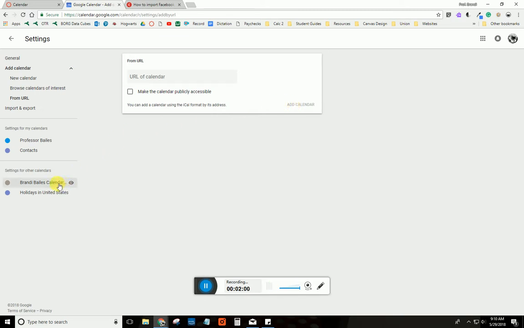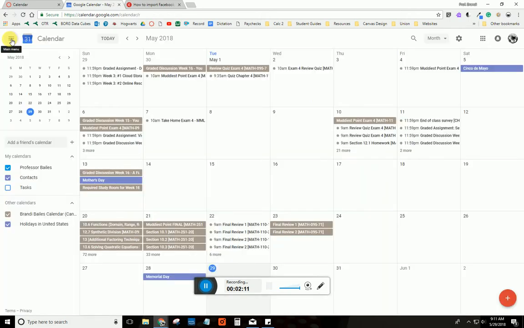I can see, look, it's already here. Brandy Bayless calendar, and then Canvas, which you can't actually see right here. So I'm going to go back by selecting this back arrow on the left. And now I can see Brandy Bayless calendar, and then the drop down where the tool tip, you can see Canvas. It defaults to this gray color.